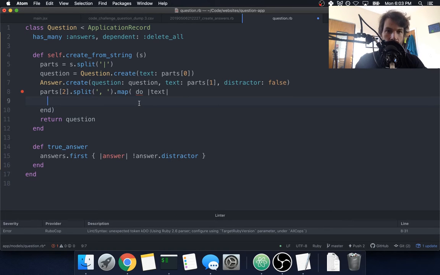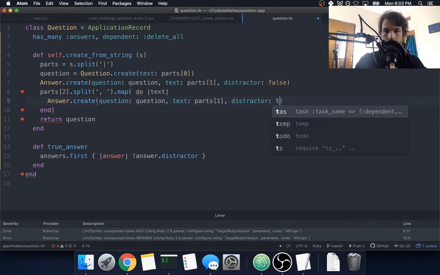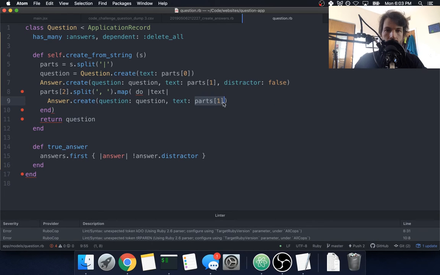Okay, so now we should have an array of strings, text, that we can use to create answers. And for each of these, the distractor is true, and actually I can leave that off because the default is true. And here the text is text, and the question is still question. I'm gonna close this because it's distracting. Don't need to be paying attention to it right now.